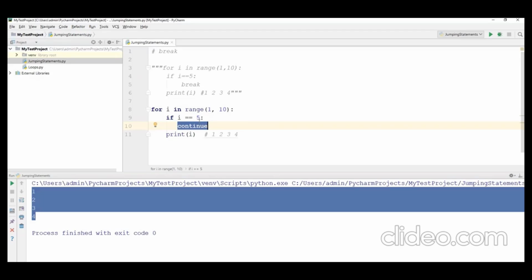What is the next number? 6. So it will directly go and pick the sixth number, that is the next number assigned to i. From then onwards, the condition will not be matched till 10. So 5 will be skipped and 6, 7, 8, 9 will be printed. If you want to skip a specific number within the range, then we can go for the continue statement. So this is also jumping to the next number, right? Whenever this condition becomes true, it is jumping to the next number.